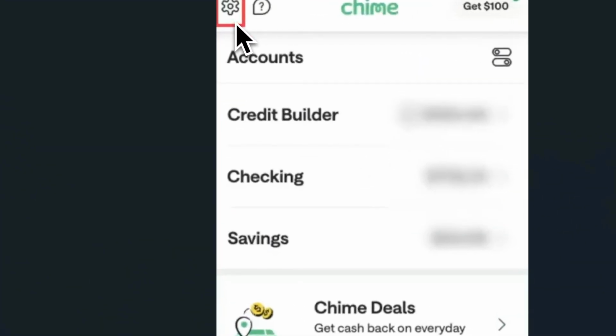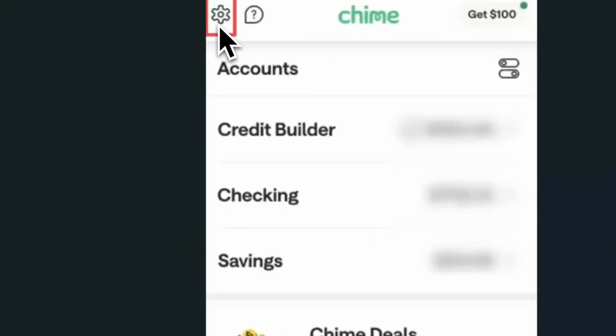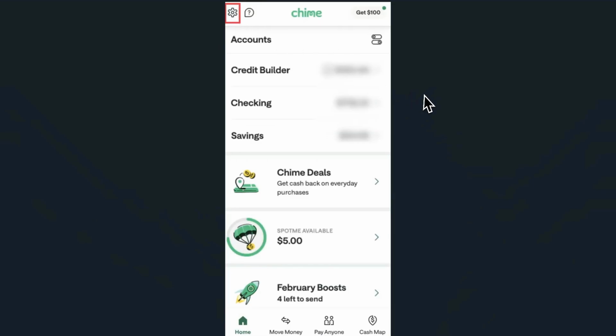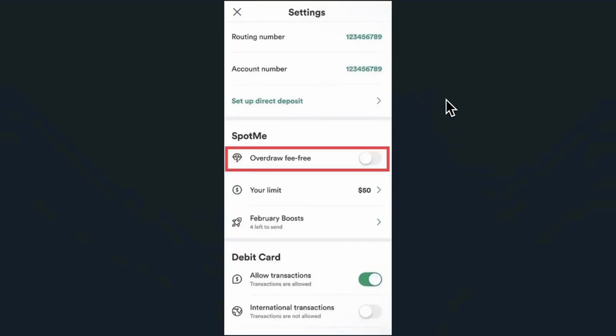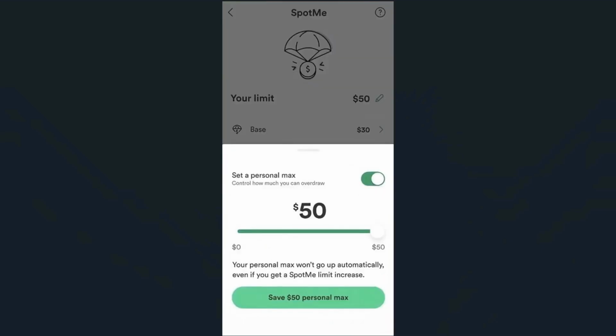Open your Chime app, then tap on the gear icon, which is usually the second icon from the top left corner. Scroll down until you find the SpotMe section. Under this section, toggle on the option that says Fee-Free Overdraft, and once you do that, SpotMe will be enabled on your account.